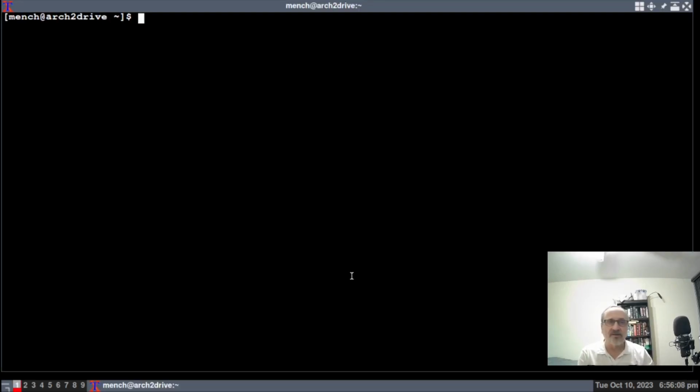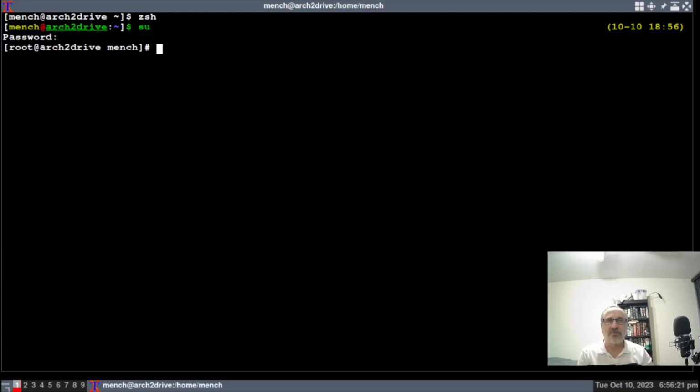And I want to see if my Zesh configuration file is working. So let's type in Zesh. And it is. And let's see if it's working for root. Type in my password for root. Type in Zesh. It is.